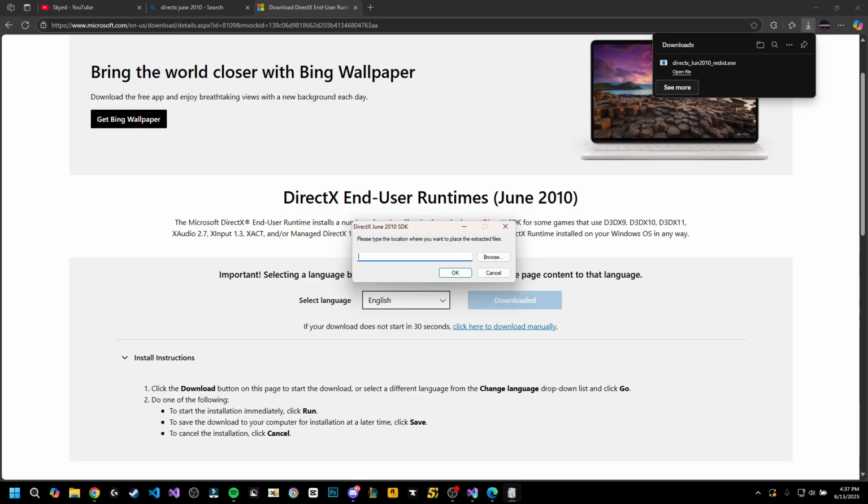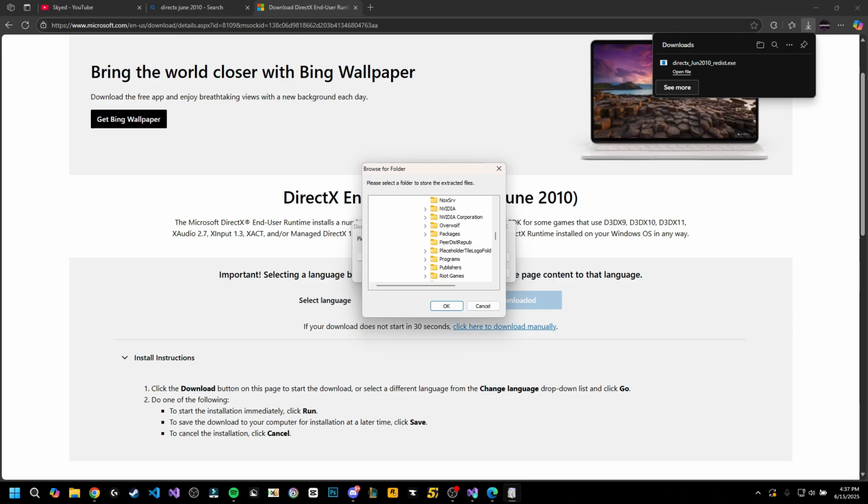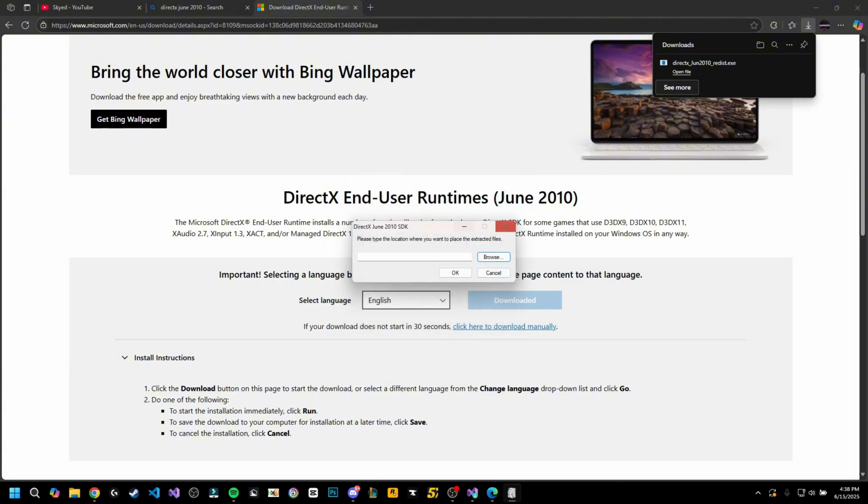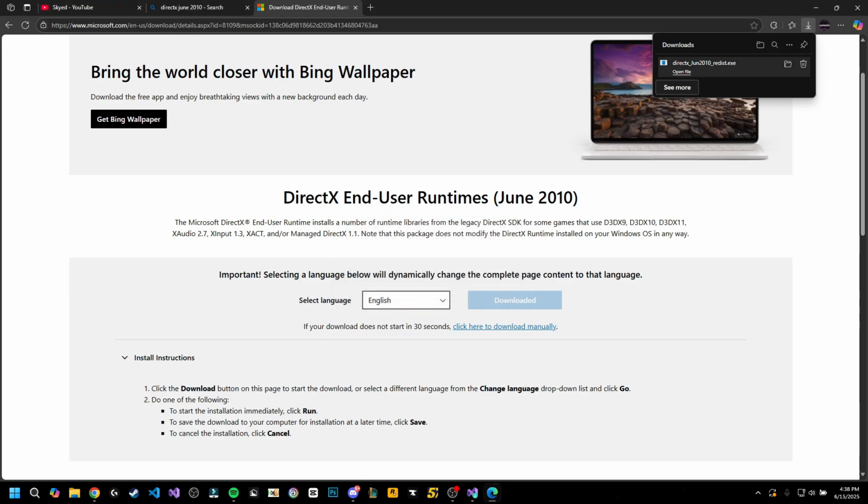You can type the location where you want to place the extracted files, and after that, simply, you should do this in your Visual Studio folder. I'm not sure where it is, either where you installed it or by default in program files or whatever, but I don't need to go through this right now. You should install it.